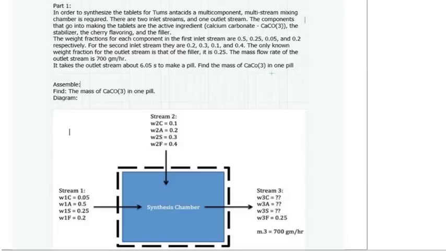As it states, we want to find the mass of the calcium carbonate present in one of the pills being used. Our diagram is going to look like a box with two arrows going into it and one arrow going out. The arrows represent the streams going in and out of the mixing chamber, each of them with their respective weight fractions and mass flow rates.